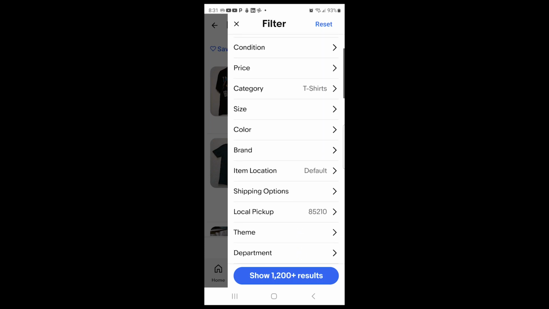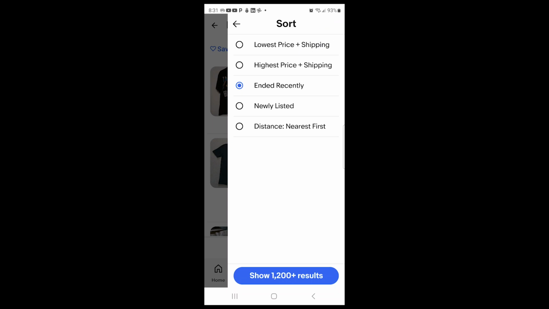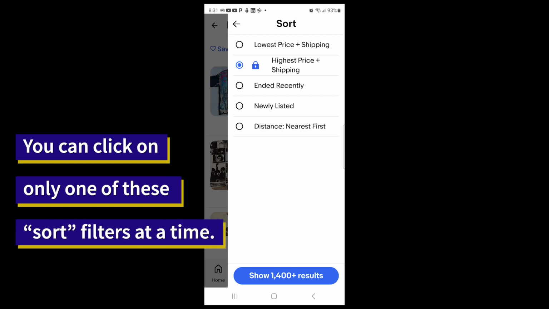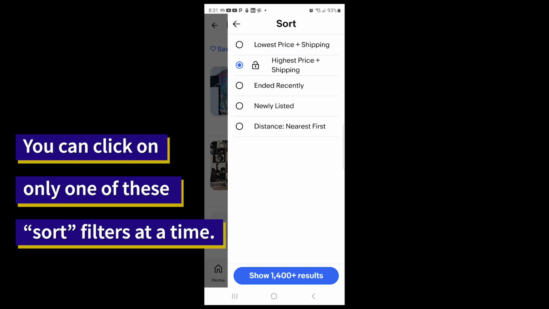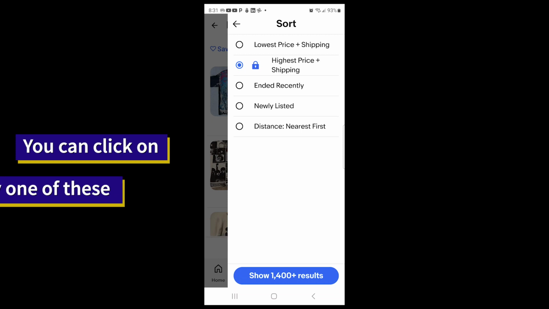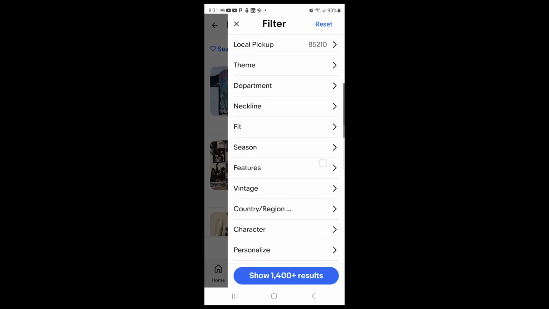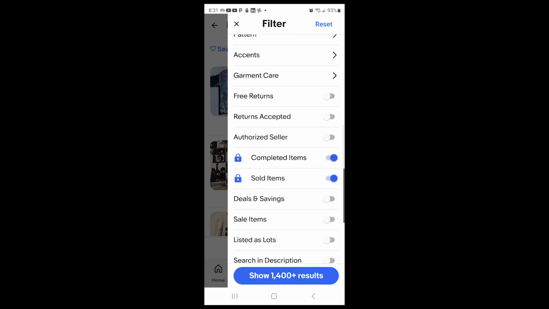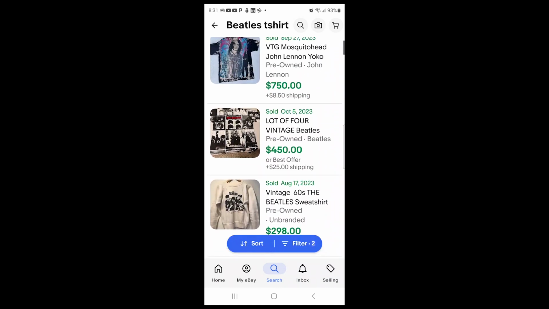And then we're going to go back up to the top and see the sort one. We're going to click on that one, and we're going to click on highest price plus shipping. Now we could go back and click on this one, lowest price and highest price. Now if you lock it, it keeps the filter in place, and you'll see what I'm talking about in just a second. All right, so let's see what I got going on here. So I'm going to sort by highest to lowest, and I've got my sold keys ready to go. Look at that.